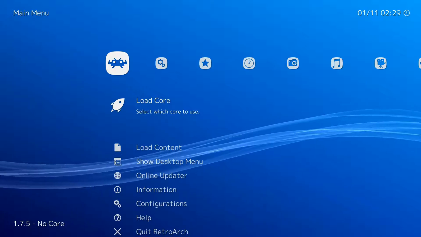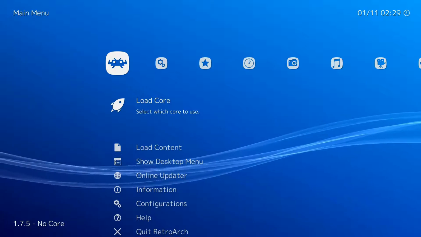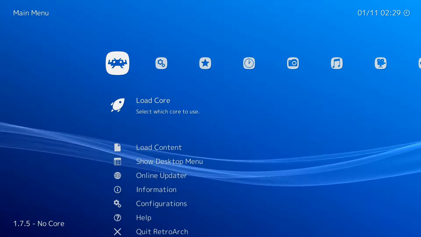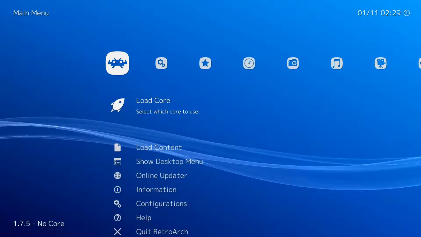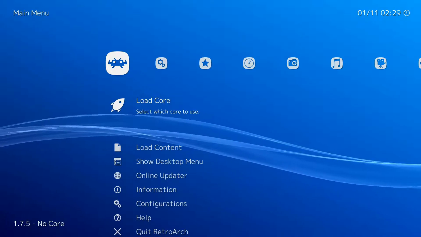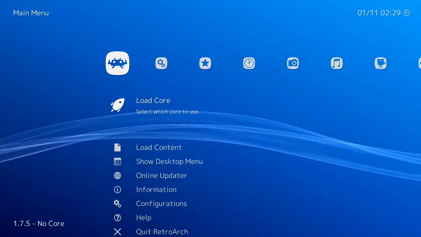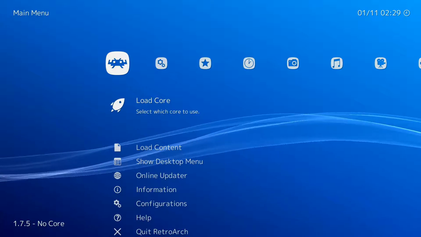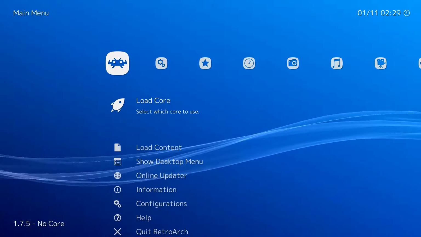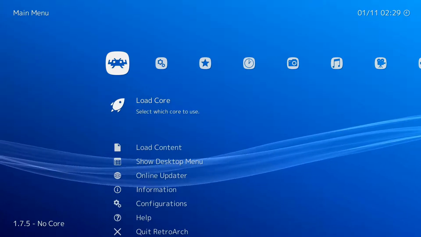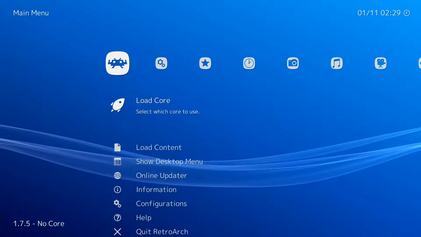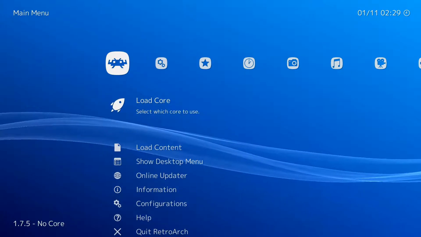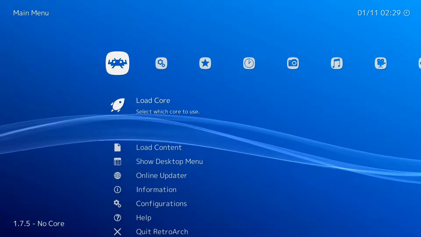So up, down, left, right moves around, navigates the menus. Backspace moves you back, backs you out of a menu. Enter selects a file or whatever. And escape will actually just boot you right out of the program. So that's how you control with your keyboard. So first off, we're going to load cores. So go to load core, enter.